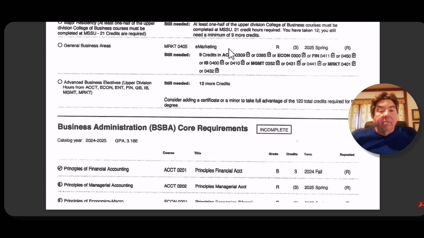different prefixes. So I couldn't take like 5 marketing classes. I'm sorry, I couldn't take like 4 marketing classes. I have to have either an accounting, an econ, finance, international business, management, or marketing. So I have to have 4 of those 5 of these specifically listed ones to meet that area.